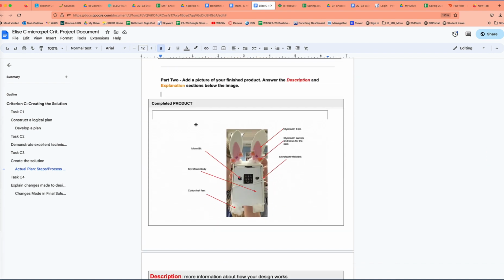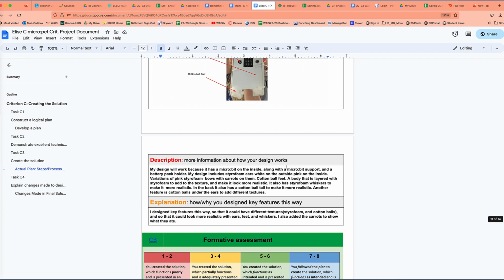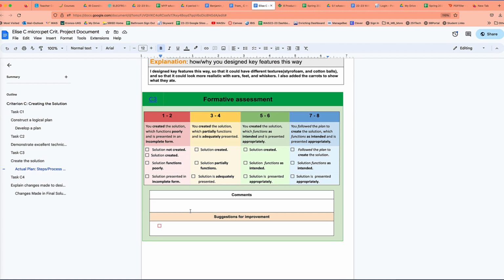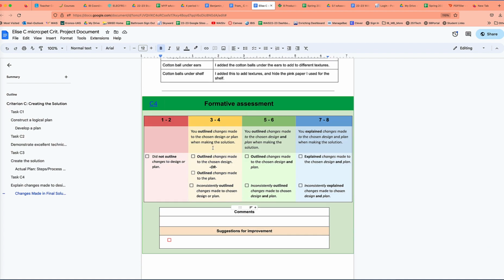And you can see that they've got their pictures and they've been explaining what they did. And then in this section of C3, they did add a finished picture of their micropet, and they did go ahead and annotate it, but it's not required. The description and the explanation is required here. And then they wrote about the changes they made.